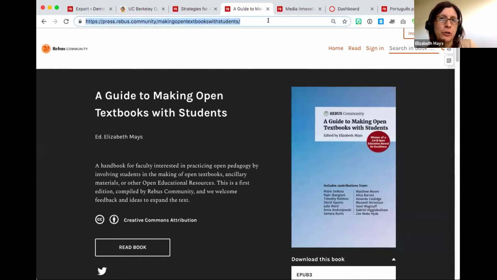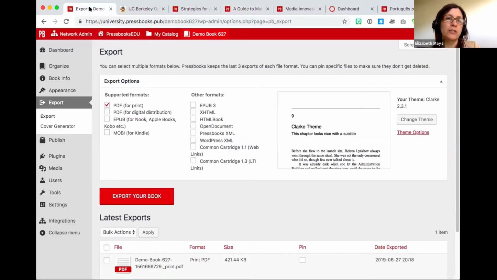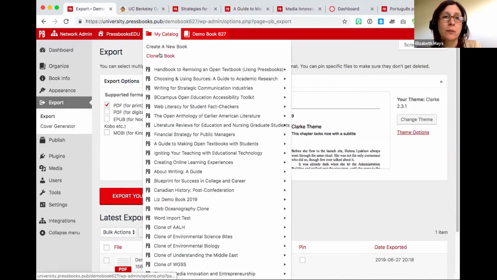The next thing I'll show you is actually cloning. And so of course, when you're making OER, you want to make it useful to the ecosystem as well.